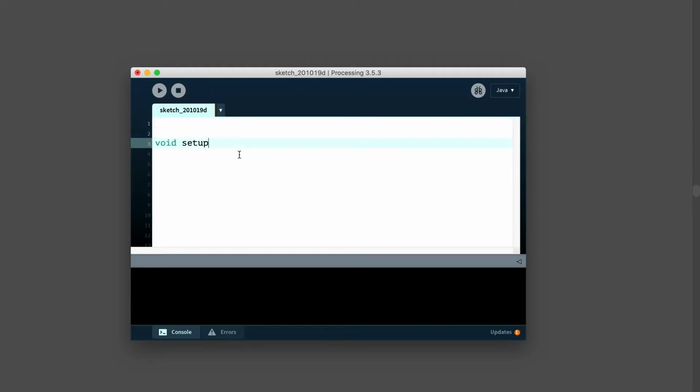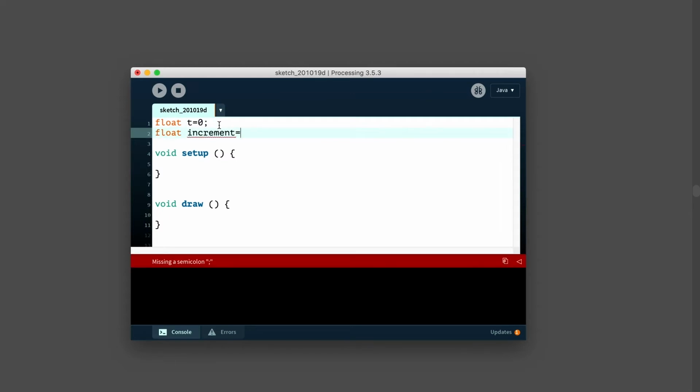We're going to start just by writing a sketch in here. So we have a void setup and a void draw. With noise, we're going to need to feed it a value and then increment it, just like the trigonometric functions such as sine and cosine. So we're going to start with a float t, and we'll set it to 0. And an increment here. Let's say the increment is something small, 0.1.